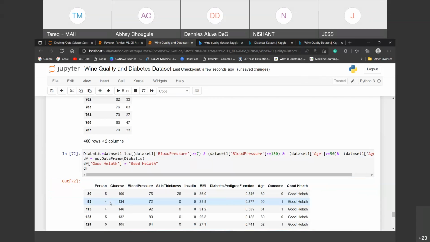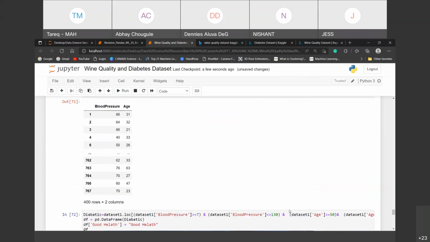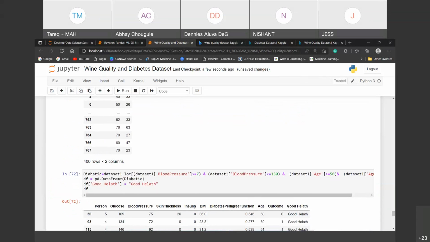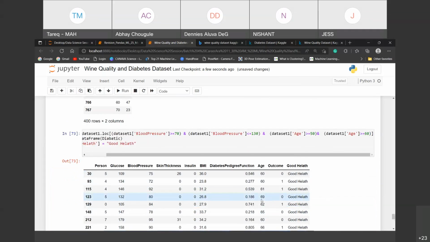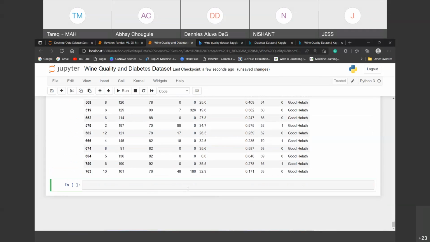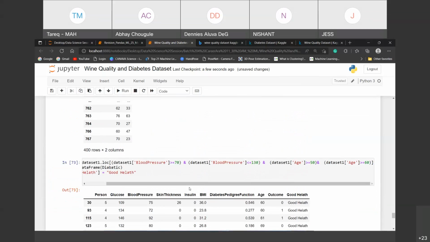See, Danny sir solved this question. The second question, actually, the conditions that we have applied, I think we have to apply here 70. Those having blood pressure in between 70 to 130 and age between 50 to 60. So check that the age is completely applied. For understanding purposes, I want to check as well.